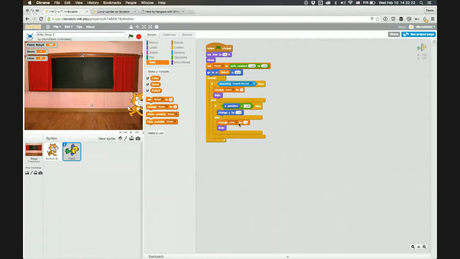Okay? So we need to change this a little bit. Let's see if that works. I don't think that'll work. Yeah, that's still broken.